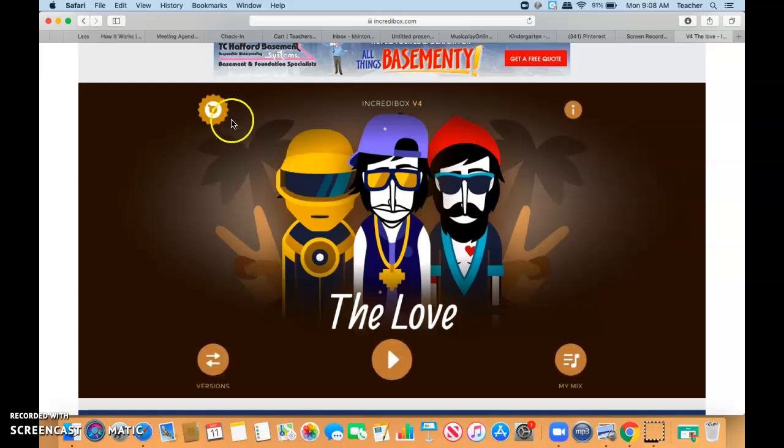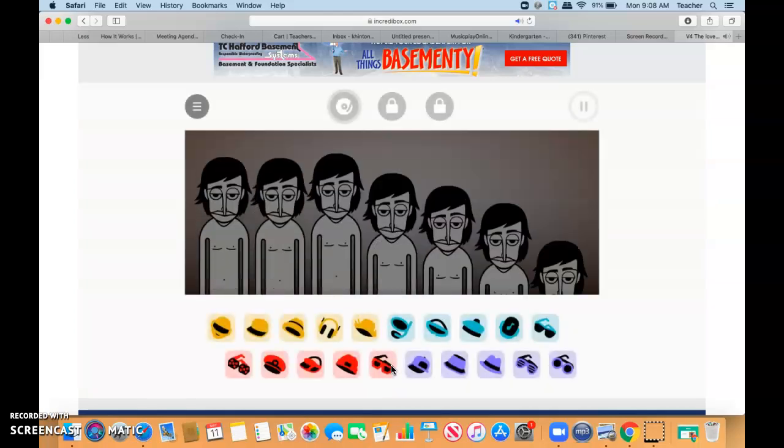So when you get into here, there's a bunch of different icons. There's an information icon. There's a My Mix, which as you can see when you hover over it, is locked. There's versions, that switches between the app and the web version, I believe. But what you're going to want to do is click on this little play icon right beneath the words, The Love. So go ahead and click on it.